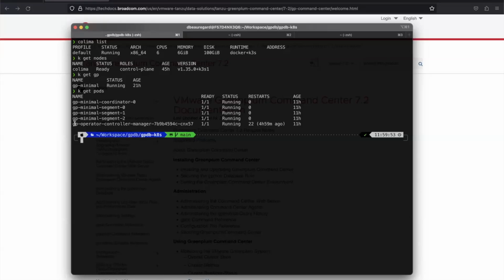Now, deploying the Greenplum Command Center is really simple. It's a single file, which I'll show you here in a second, but it is k apply -f, and then it is gpcc-minimal.yaml. So I'm going to hit apply on this to kick it off. And then I'll show you exactly what's in this file.